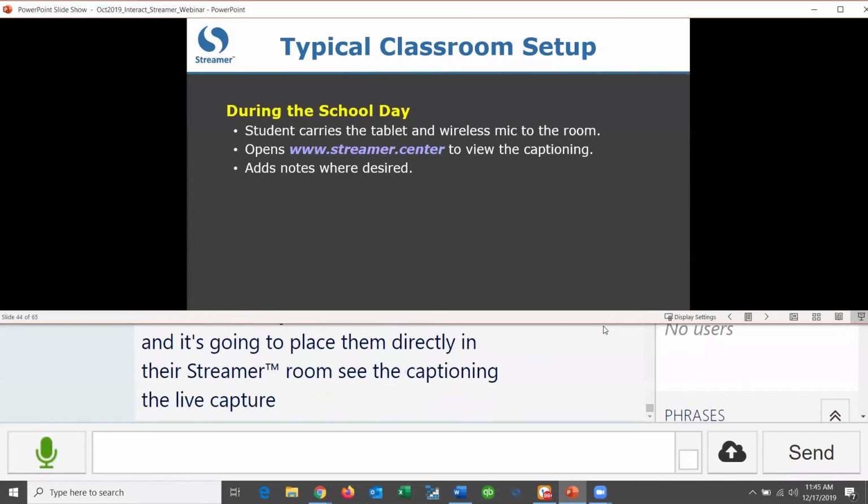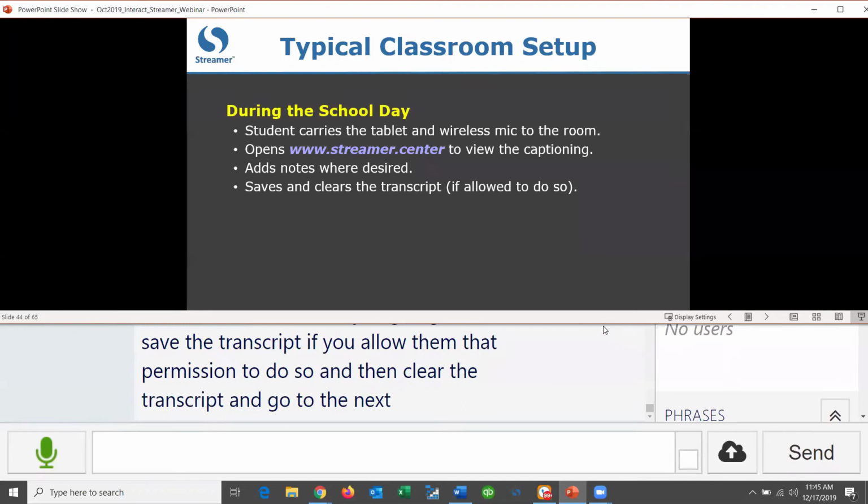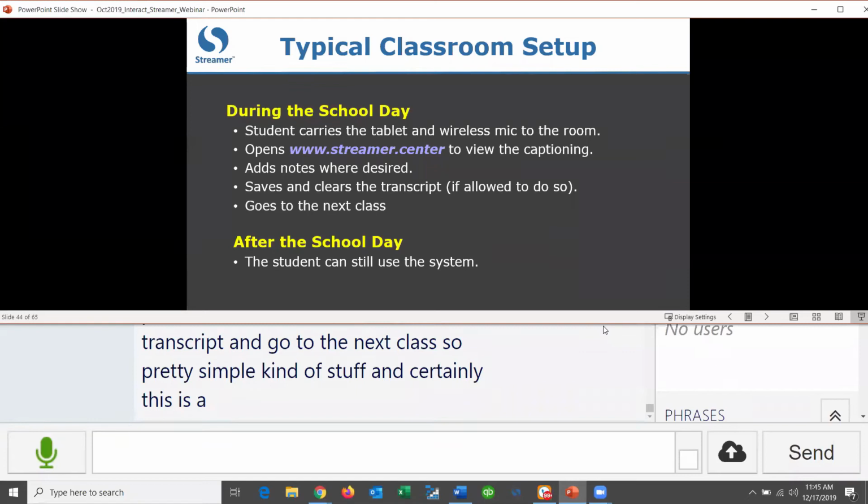They'll add notes wherever desired. At the end of the class period, they're going to save the transcript, if you allow them that permission to do so, and then clear the transcript and go to the next class. So pretty simple kind of stuff. And certainly this is a system from our perspective that's available 24 hours a day, every day.